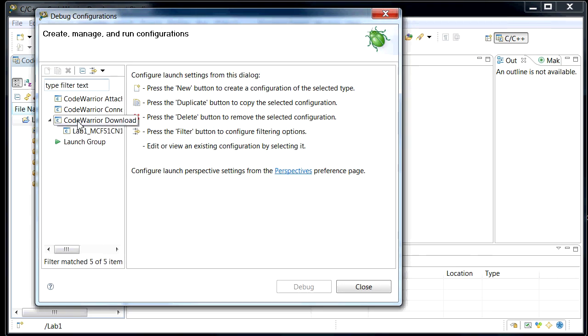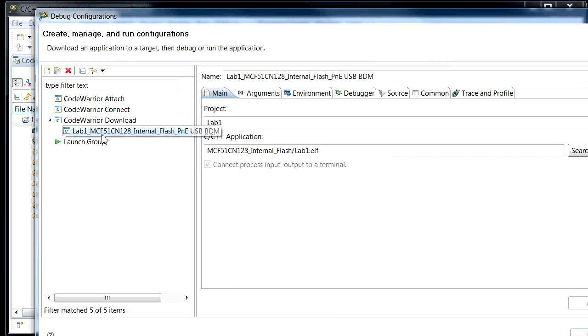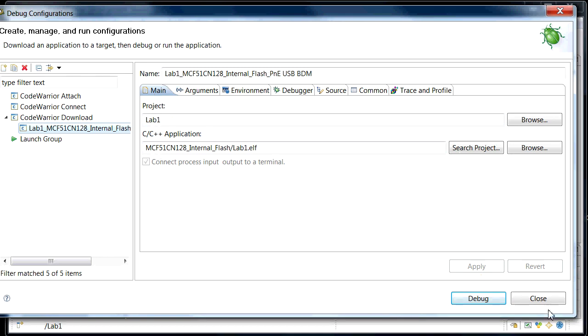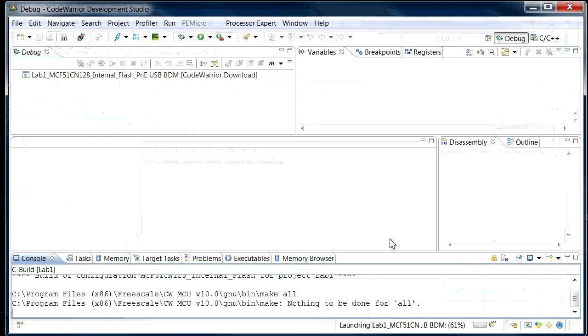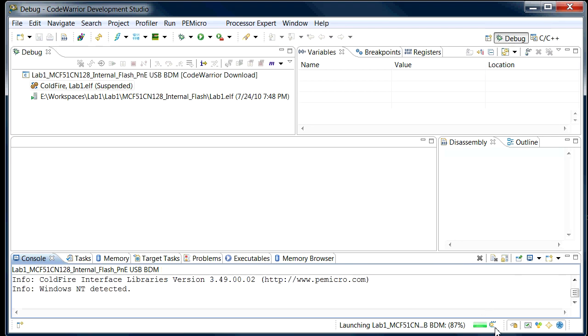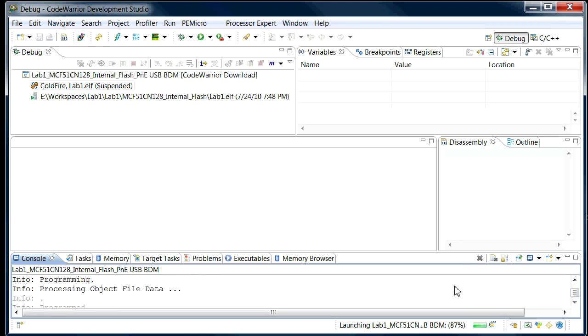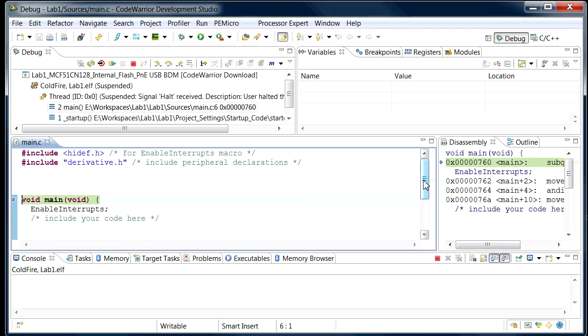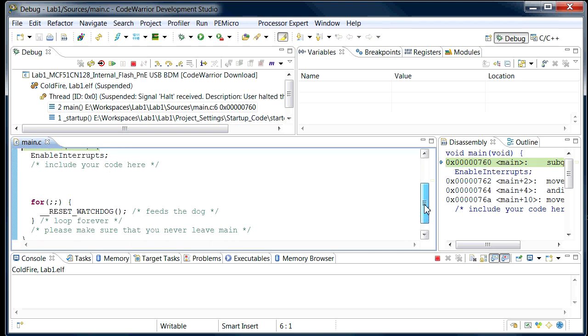We're going to come down here to CodeWarrior download because we wish to download and burn the flash to the board. And we're going to go ahead and click debug because we've already built the project, which will automatically open the debug perspective. See up here, and it's now downloading it to the board and burning it into the flash. And here we are at the first line of executable code that was created for the project.